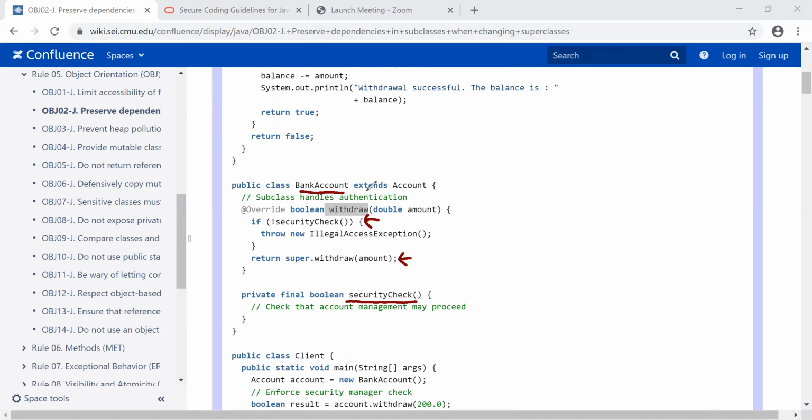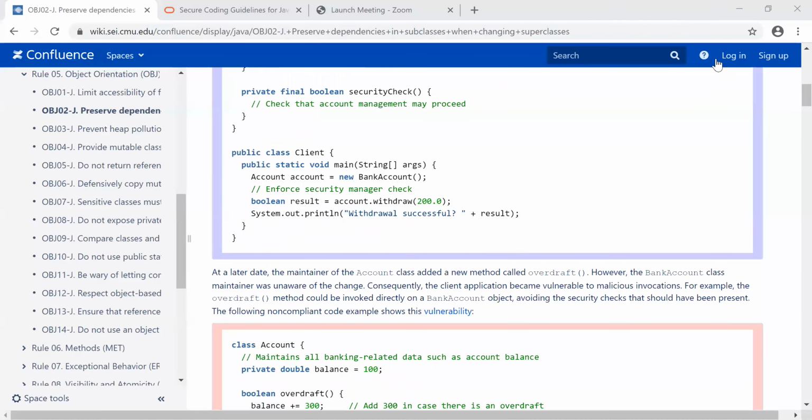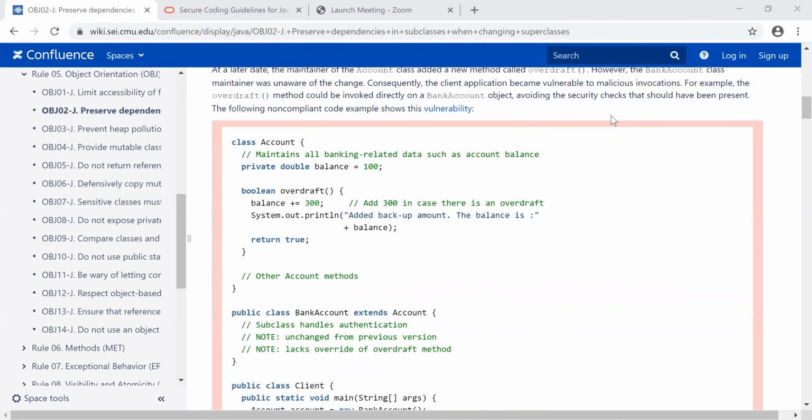So far, you may say there is no issue. It sounds good. Then over here in main, we create a bank account and I just do withdraw. Of course, when you do this withdraw, the security check will be enforced. So nothing wrong here. Seems fine.